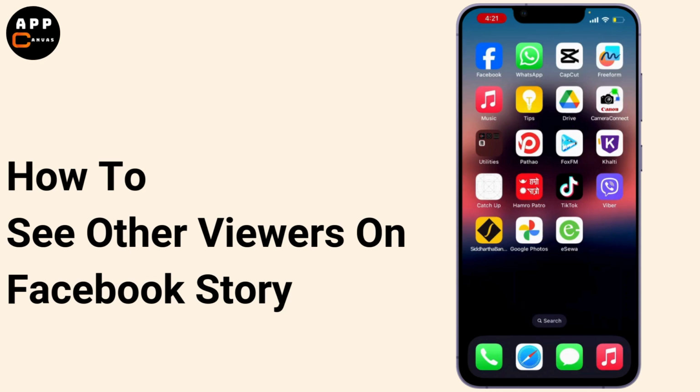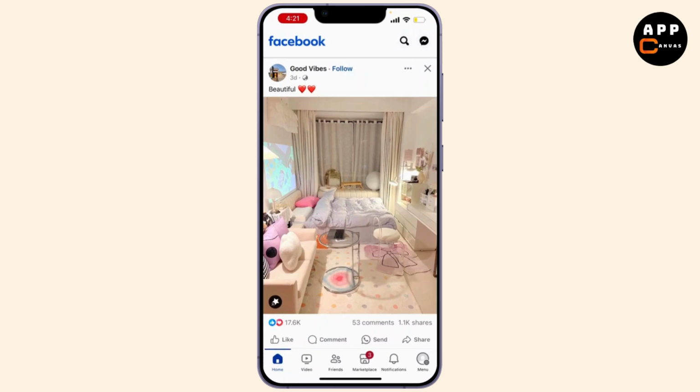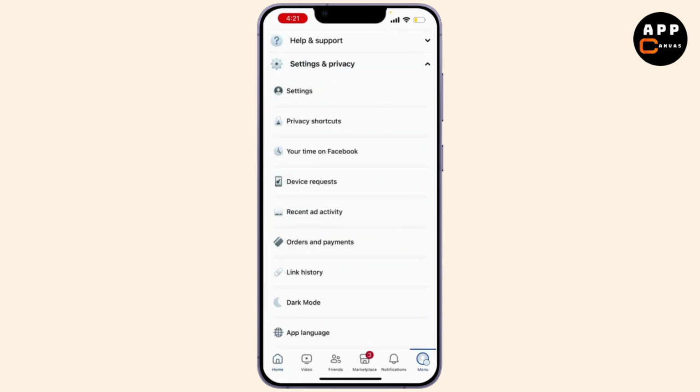How to see other viewers on your Facebook story. If you want to know other viewers on your Facebook story, then this video is for you. To do this, first of all, go to your Facebook and hit the menu button, which is on the bottom right corner of your screen.